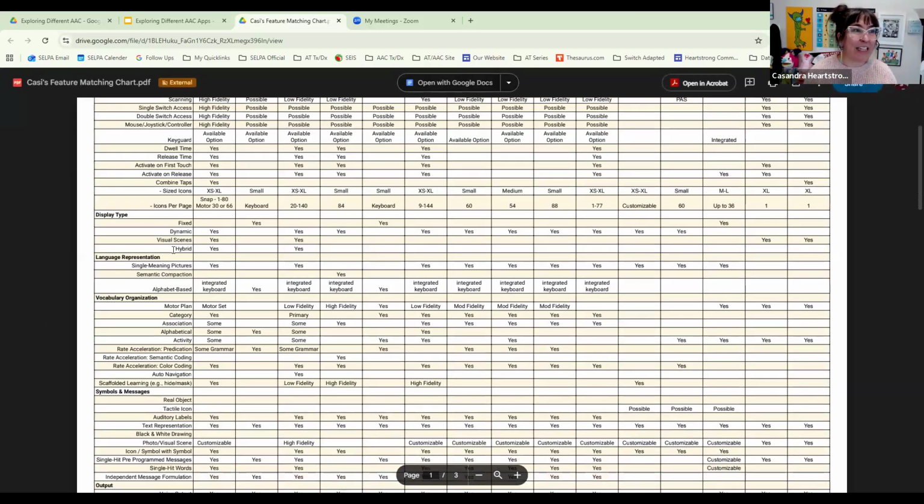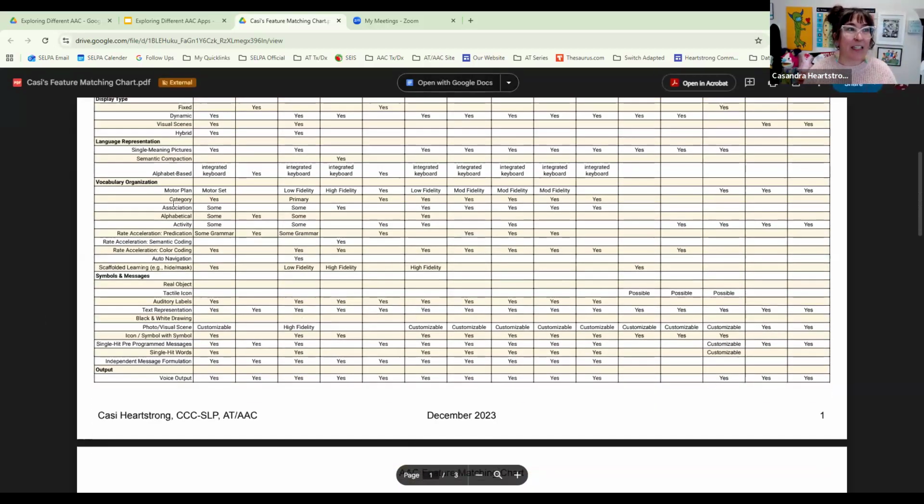Then we have display types in here. Display types are, what do you see on the screen in front of you? A fixed display means what you see doesn't move. What is behind me right here is a fixed display. None of those things move. They are always right there on that poster. Whereas a dynamic display, when I touch groups, it opens up to all these different categories. When I touch foods, it opens up to all of these different food choices.